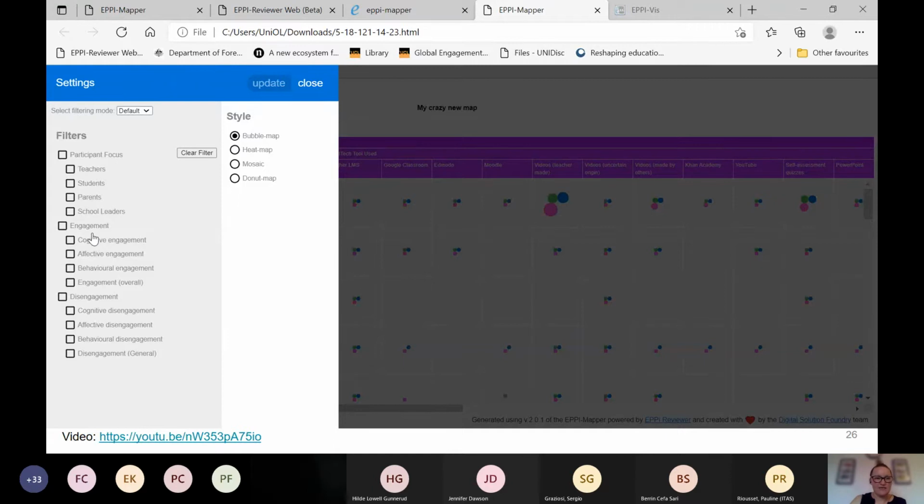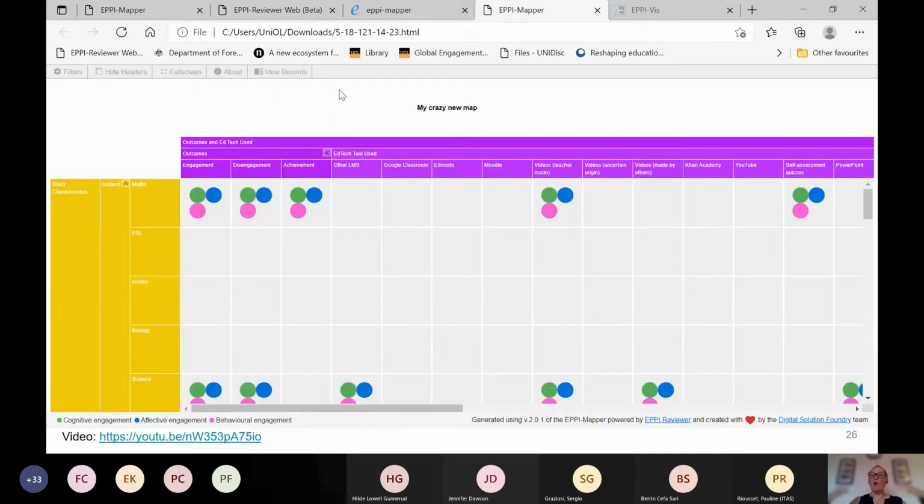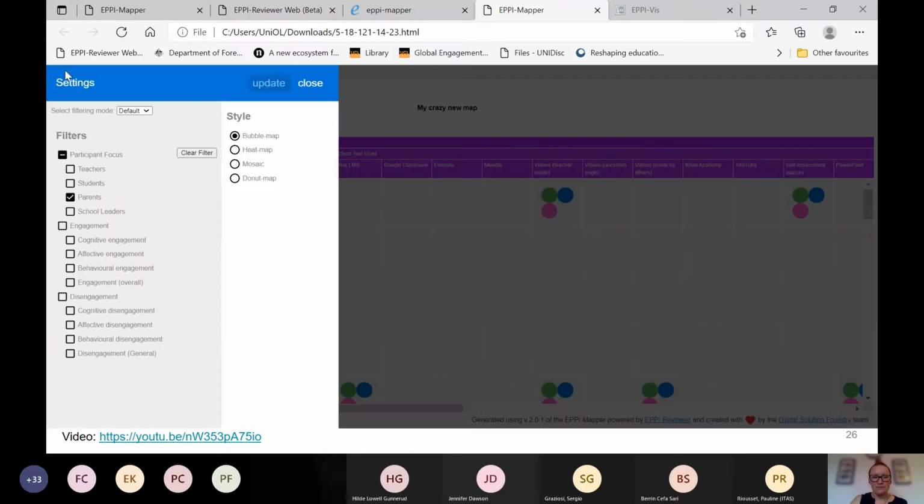So we've got participant focus, engagement and disengagement. So let's say, for example, I just wanted to look for studies that include parents as the participants. I could click on parents, click update. It's having a think. Automatically, the information displayed in the map will just reflect my selection. So this is showing the studies that only involve parents as participants. And then to clear that, you can just click on clear and update it again.